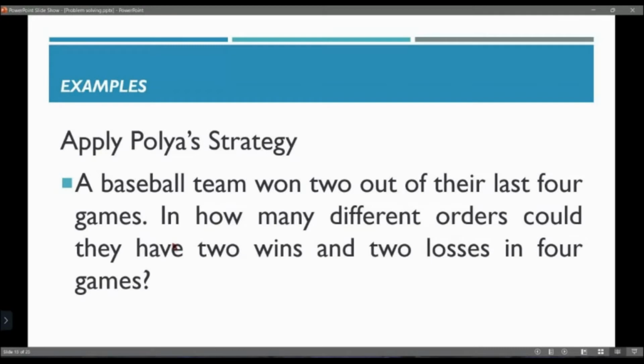Read the problem twice. A baseball team won 2 out of their last 4 games. In how many different orders could they have 2 wins and 2 losses in 4 games? I repeat. A baseball team won 2 out of their last 4 games. In how many different orders could they have 2 wins and 2 losses in 4 games?